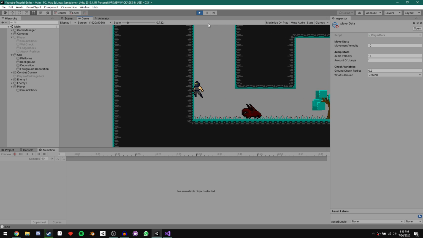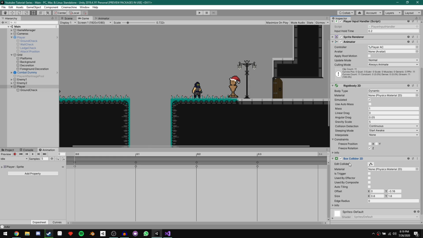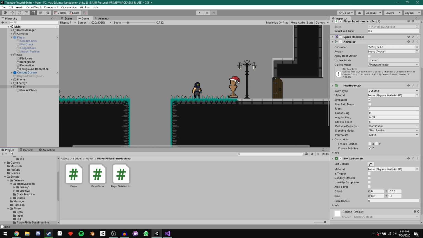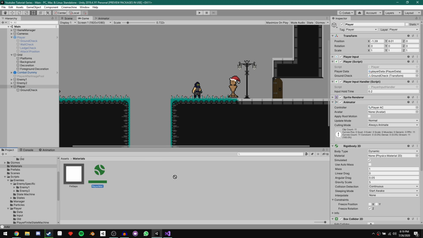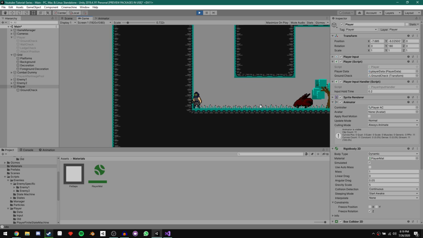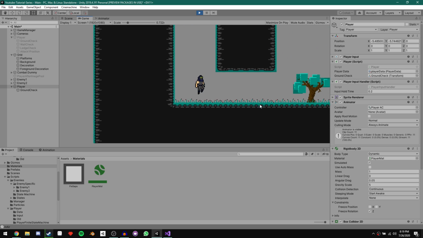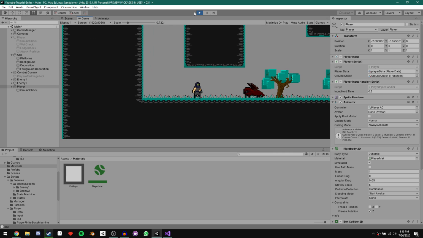Why is this happening? That is happening because we don't have our zero friction material on our Rigidbody 2D or our box collider. So we can just come to Project, Materials, PlayerMat. As you can see, it's just a simple material with zero friction, zero bounciness. We can just drag that onto the material slot for our Rigidbody 2D. That should fix it. Yep, perfect. We have one jump and we can run off the edge and everything works the way we expect it to.